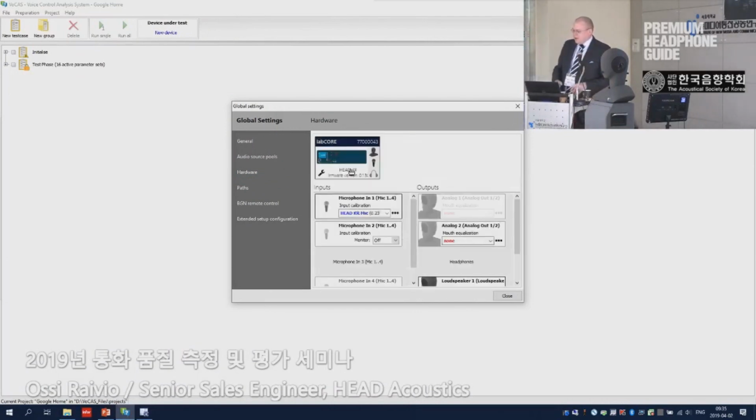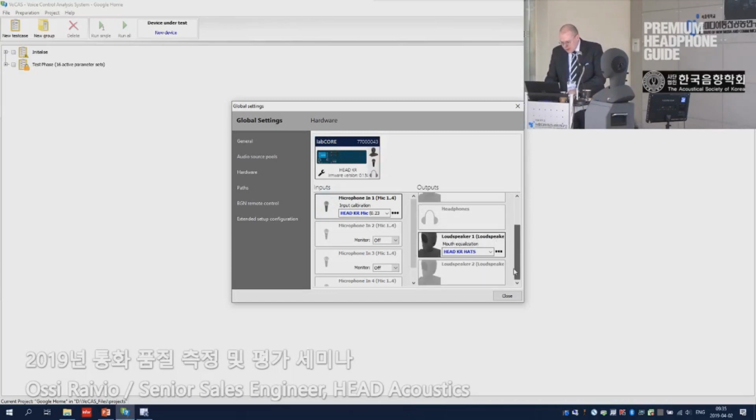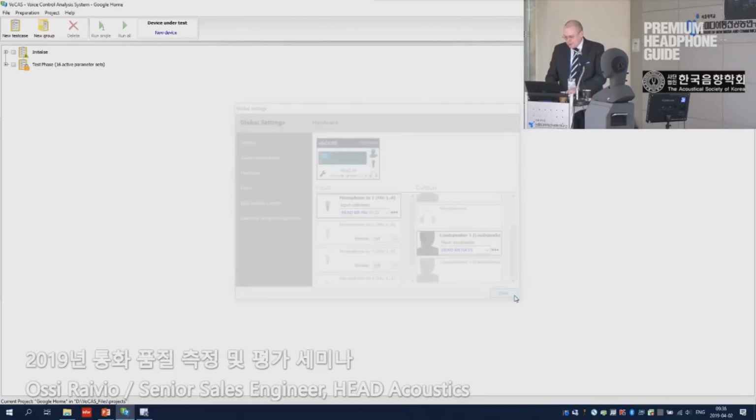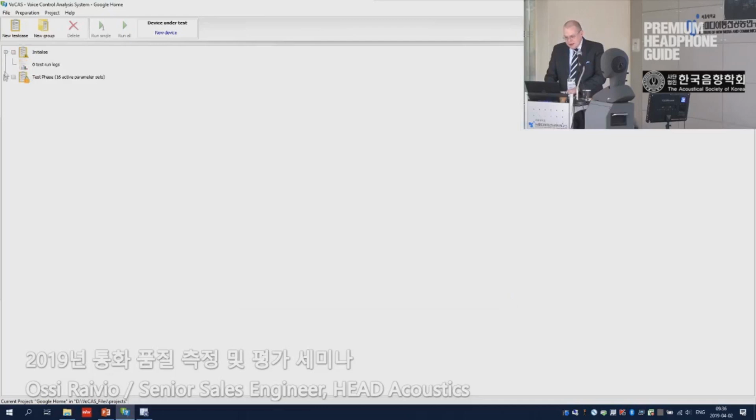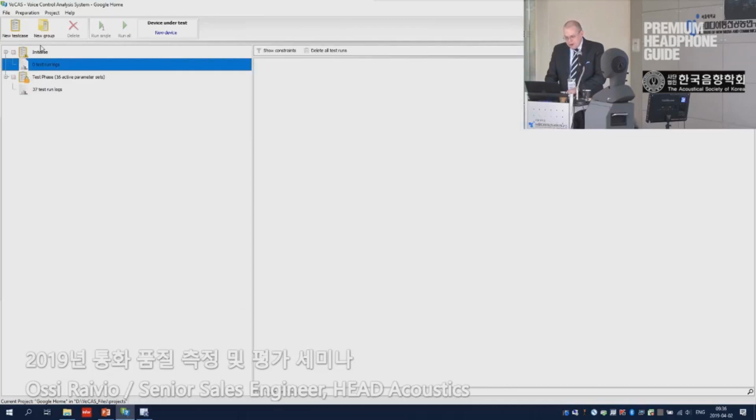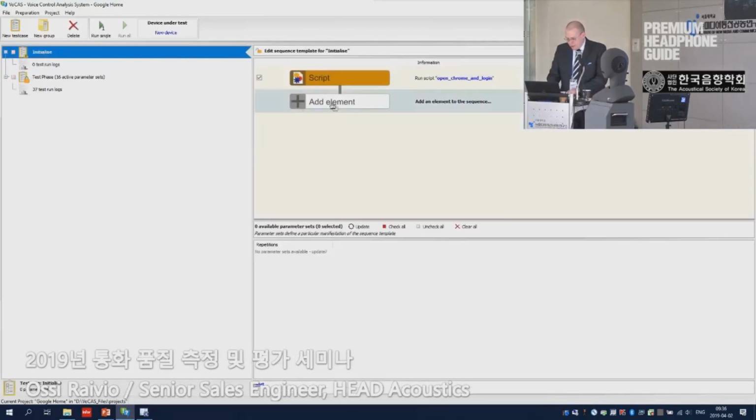I'm just connecting myself to the hardware so that I can play back something from the mouth. So microphone, and here you can see the loudspeaker; I equalized the mouth yesterday. So I'm using that dummy head as my loudspeaker. And then what I need to do is the initialization step.